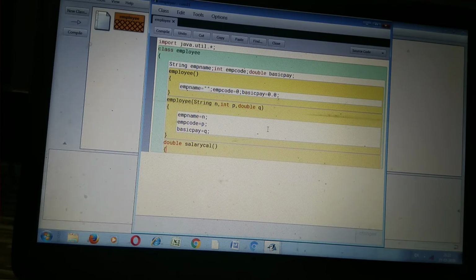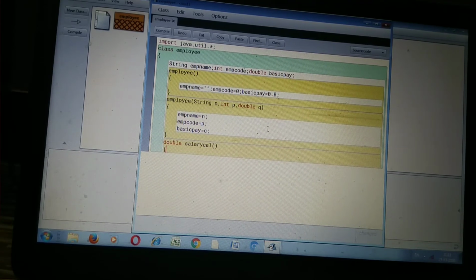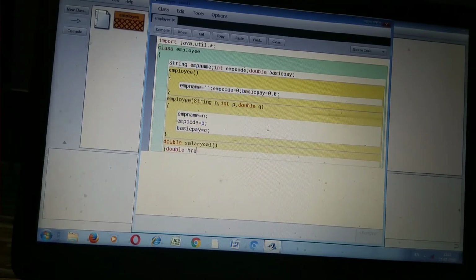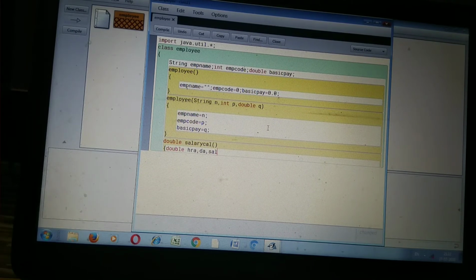So here we define some more variables to store HRA, DA and salary. The data type is double: double HRA, double DA, and double sal. Sal means salary. We are taking these three variables.